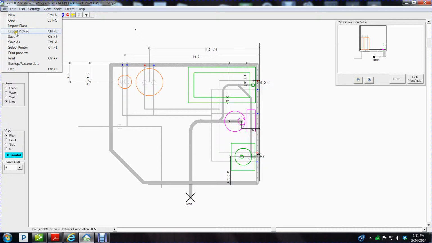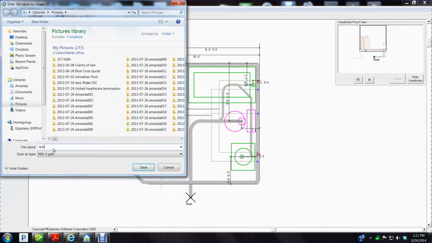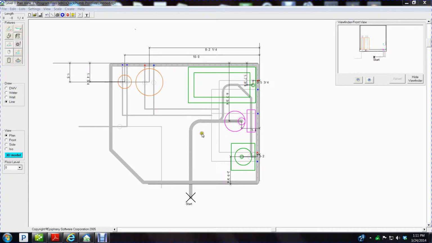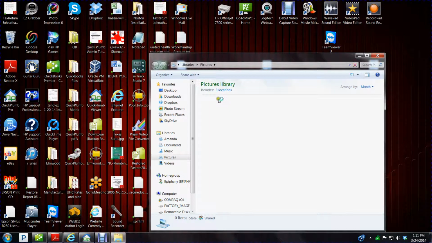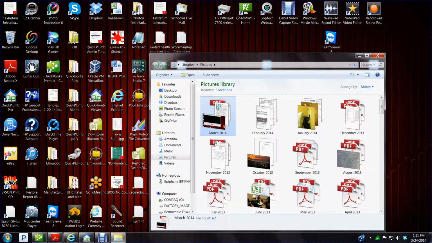And I'm going to give it a name and save. And this is going to create a PDF. So from there, I can open that file that I just exported. And we'll just do a search. And I'm going to open it. In this case, I'm going to open it in Acrobat Reader. And there it is.